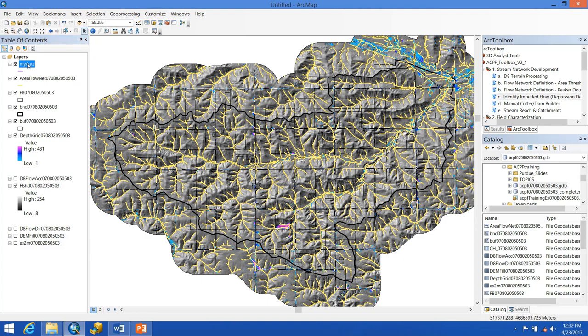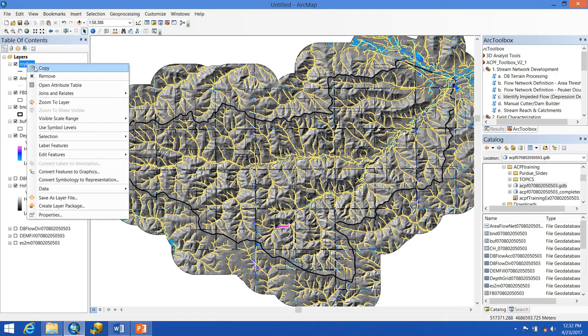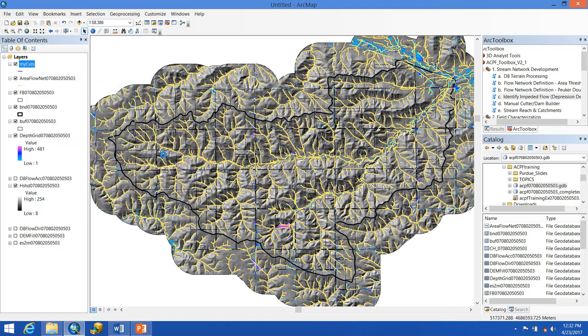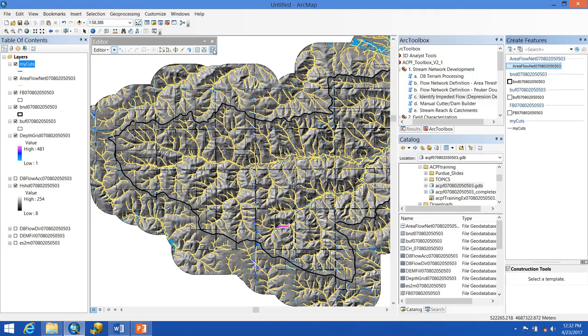So now that we have that feature class in our table of contents, we can start an editing session to create our cut lines. You right-click, go down to Edit Features and Start Editing. You'll see that the Editor toolbar automatically pops up, and then we're also going to want to open up the Create Features toolbar, which you can get hitting this button right here.